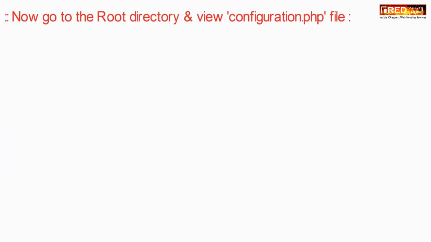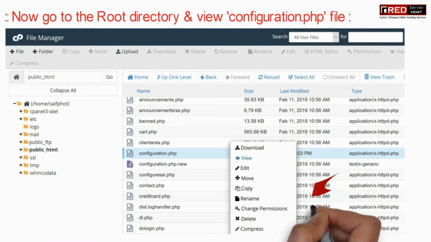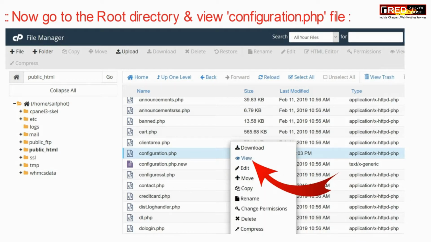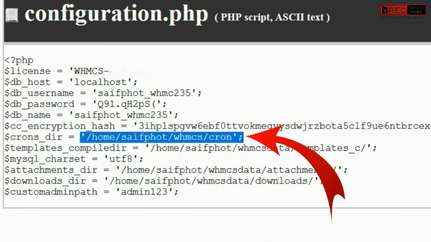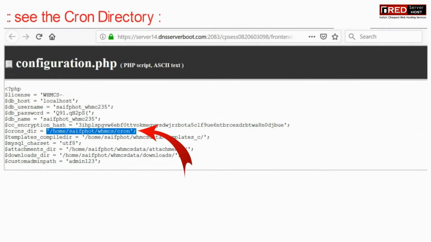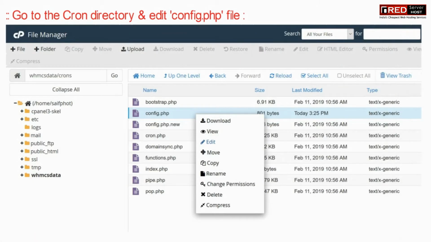Now go to that root directory and then view configuration.php file. Just check the cron directory. Now go to the cron directory and then edit config.php file.